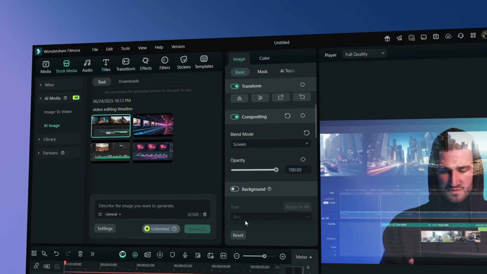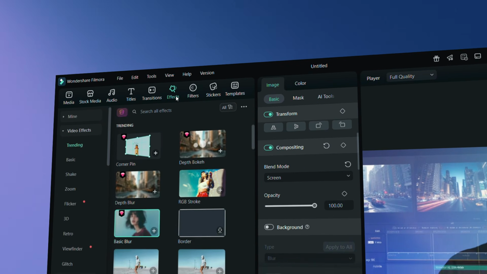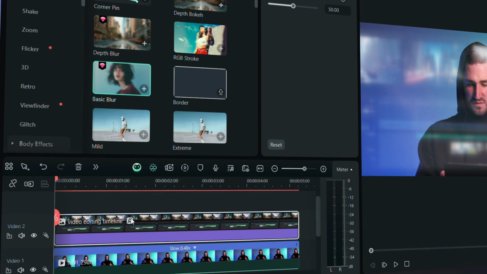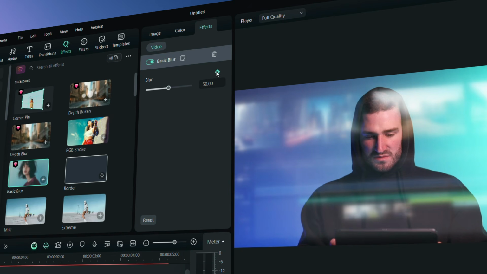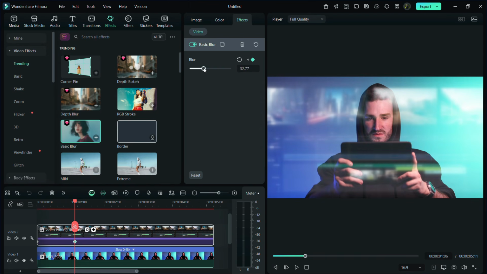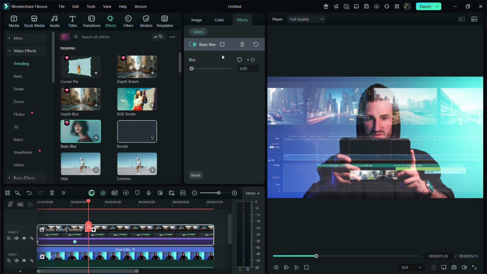Next, go to the Effects tab and add a basic blur effect to your overlay. Click the effect icon, add a keyframe, and adjust the blur intensity to your liking. At any point in the clip, you can tweak this intensity to make the overlay more or less visible, a simple way to create a nice dynamic effect.